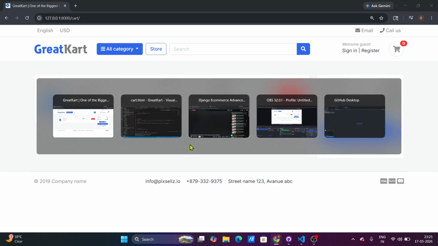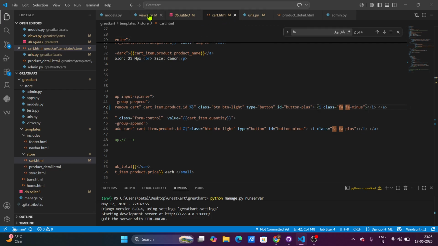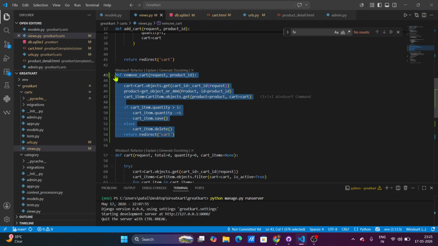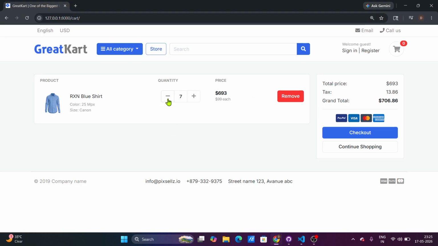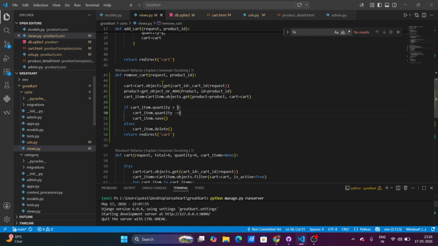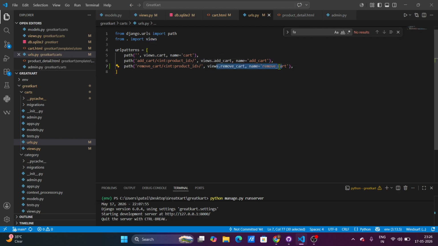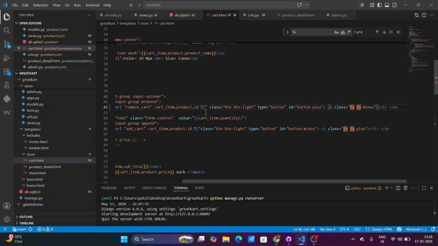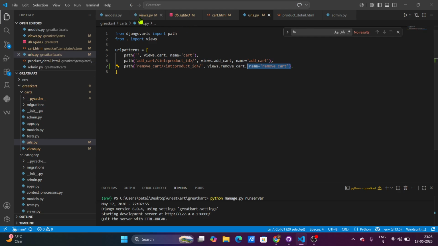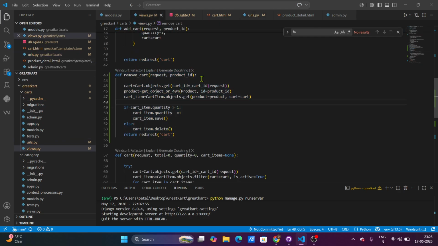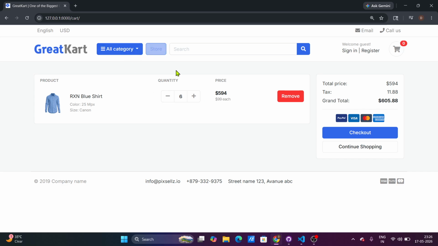So let me explain this again. First of all, we have added this code inside this views.py. So in views.py, when we press this button, this function runs because we have added a URL here of this remove cart. So this remove cart URL is placed here. While clicking on that particular button, this URL triggers and this function will run. So along with this function, on which product we are pressing this.